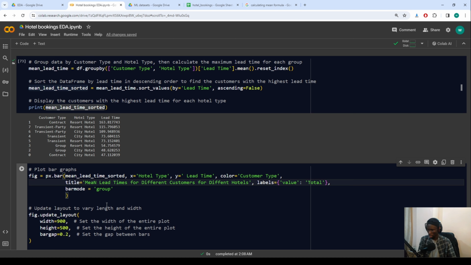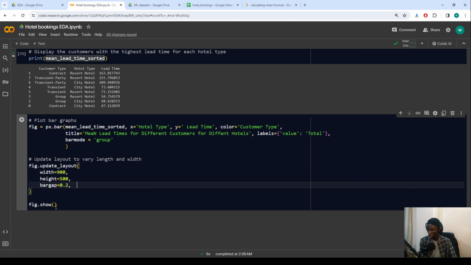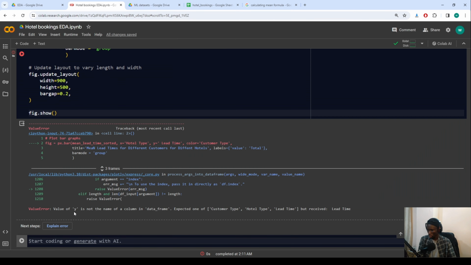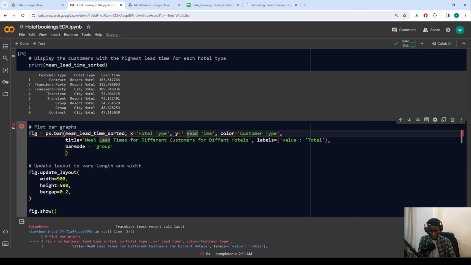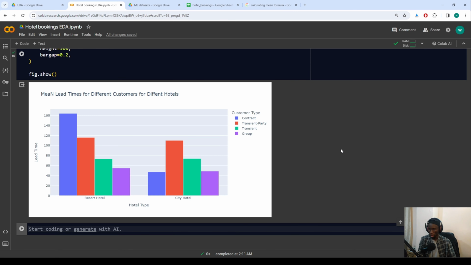For the label you can just say total, bar mode group. Just do away with this. They are not necessary by now. We understand what their use is. So the value of y is not the same as in the data frame, the customer and this lead time. Now we can get that.